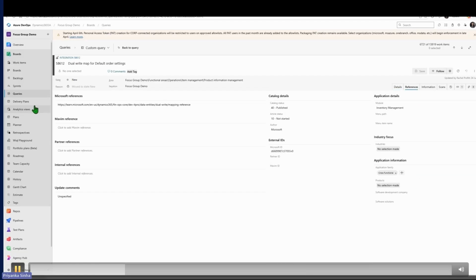And then you can add all the references. Let's say you are going to use Marvin, or let's say the partner has some details, internal references. All those you can add. And then additional details about the module, like the menu path and menu item name. So all levels of technical details you can add here.